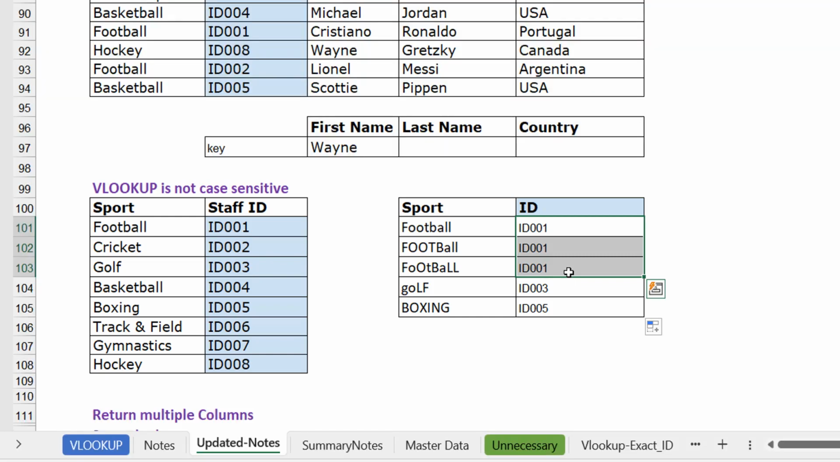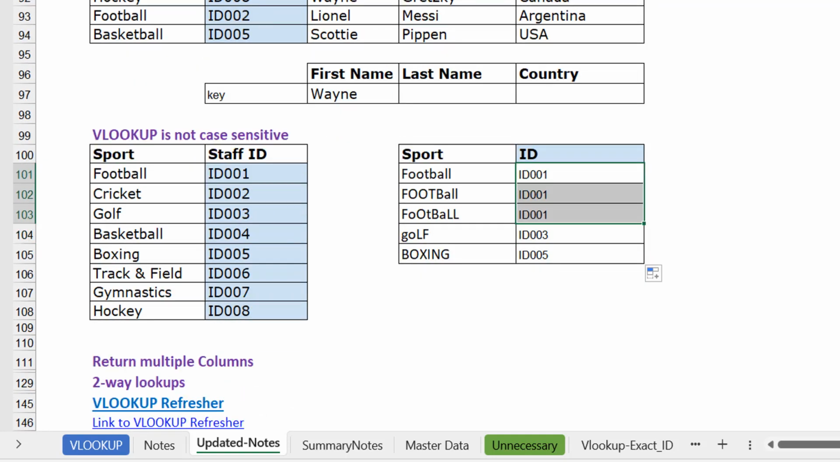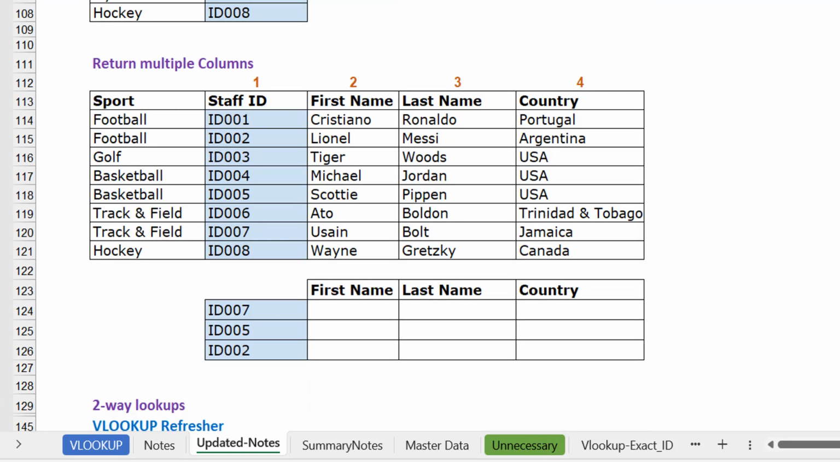If you want to do a case-sensitive VLOOKUP, then you have to get a little creative and tricky. But just know that there's no difference as far as VLOOKUP is concerned on the face of it. It's all one and the same. Okay, something else.